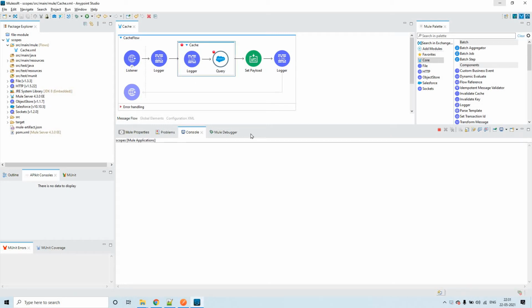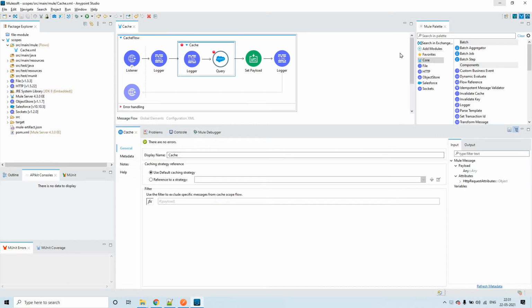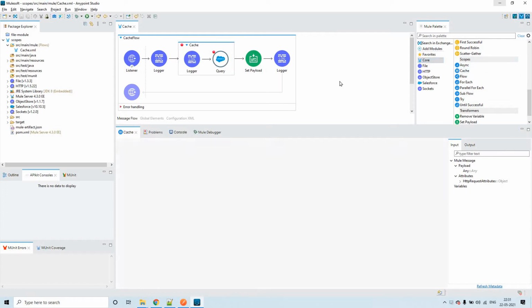Hey guys, today let us discuss cache scope. We'll have this in the core module, and in scopes we have something like cache here. So let us discuss this today.